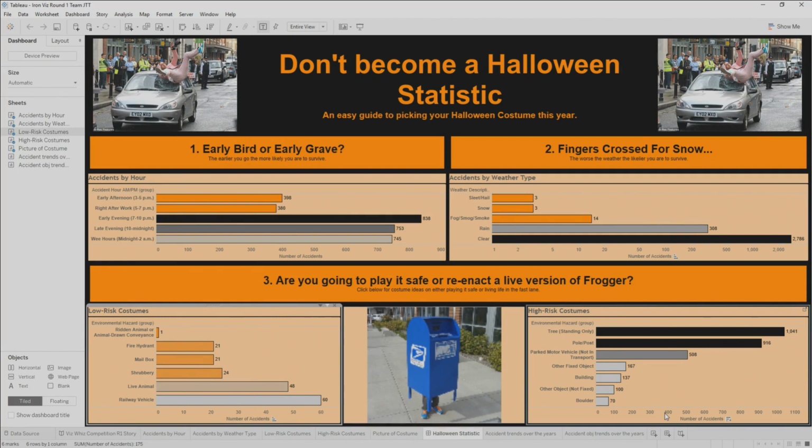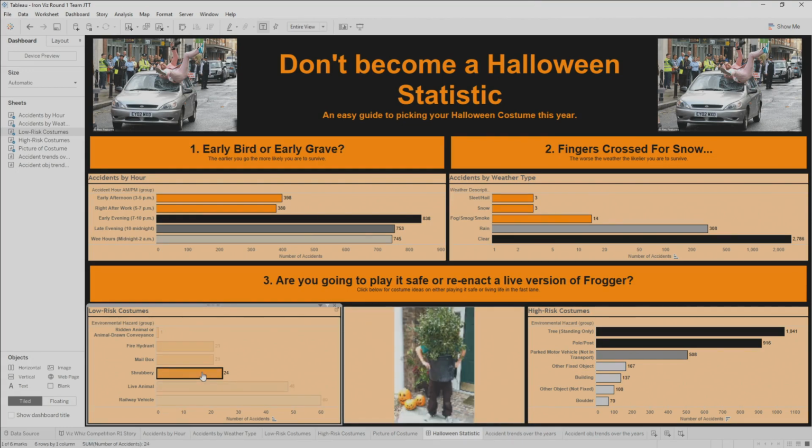I built this dashboard to tell a story about what Halloween costumes not to wear, because trees get hit a lot, so don't dress as a tree, and what costumes to wear. It's really safe to dress as a fire hydrant. And then I added some fun into this. If I click around, I can see what's an idea if I want to dress as shrubbery. I can start to see some other really interesting observations. It's actually more dangerous for me to go out on Halloween when it's clear versus when it's snowing. And it's not great to trick or treat from midnight to 2 a.m. or even 7 to 10 p.m.